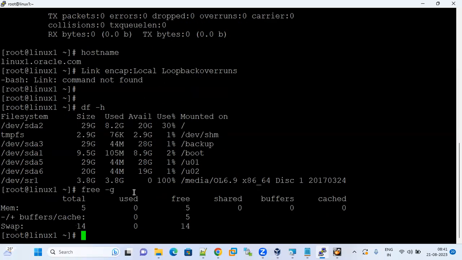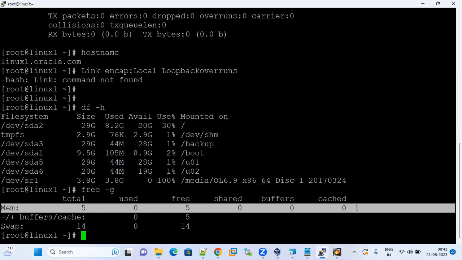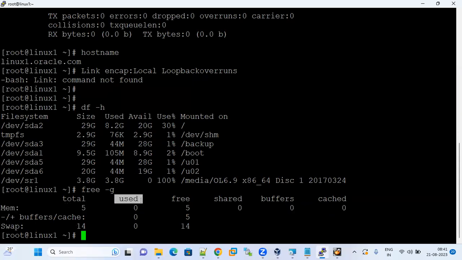free -g to check the memory details. RAM: how much RAM is assigned for this? Total memory 5 GB is given. Mem means the memory details. How much total? What is the used? How much free space? These are the memory details. Total 5 GB memory. No users are connected to this machine. It's total 5 GB free only.